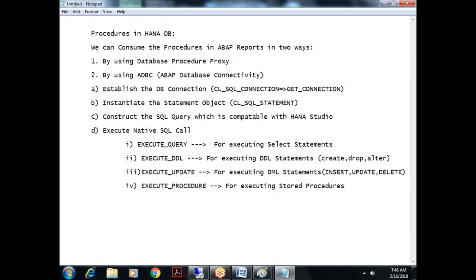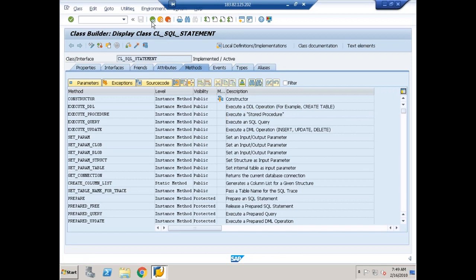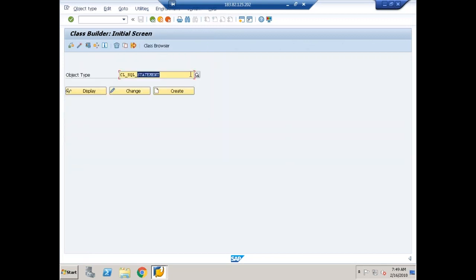Okay, next, after executing this, what is the next step here? You need to assign a variable, assign the target variable for your result set. Okay, assign the target variable for result set. Again, for this we have a dedicated class CL_SQL_RESULT_SET.